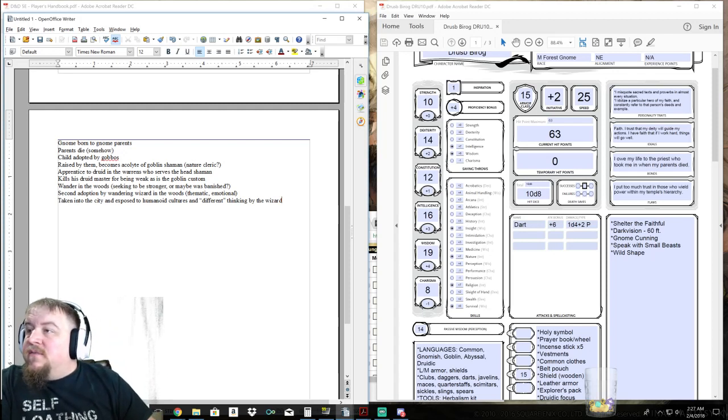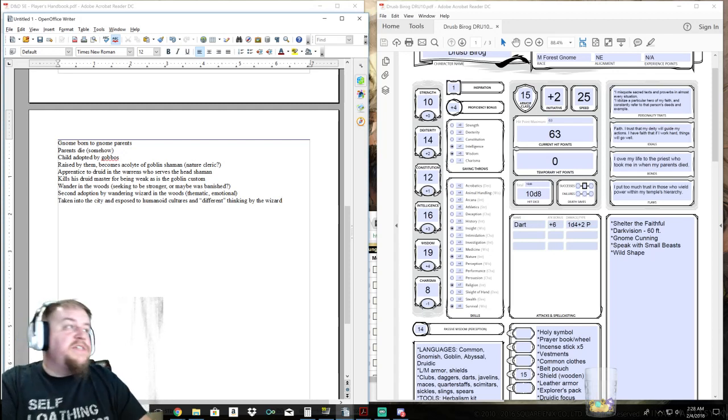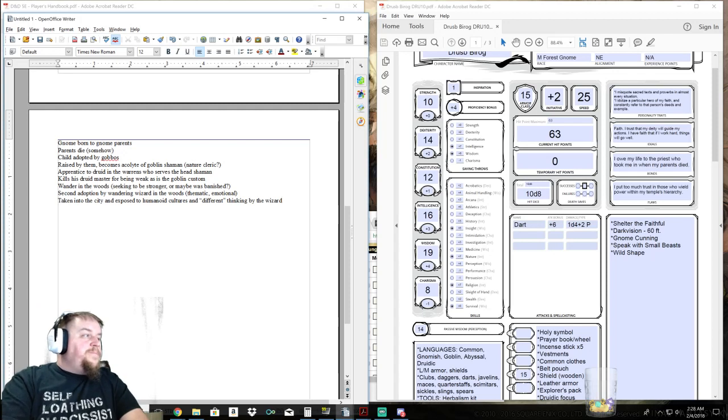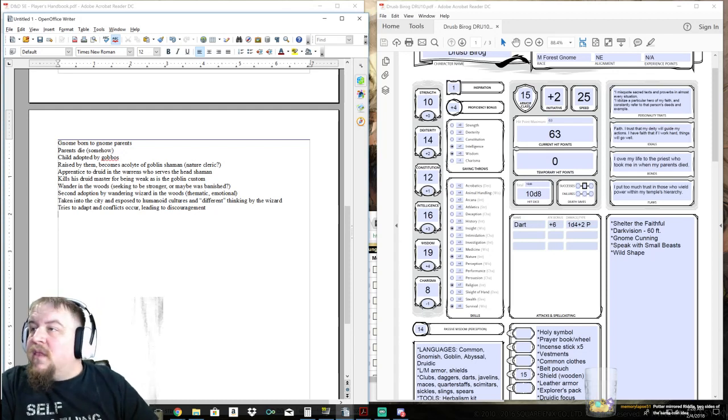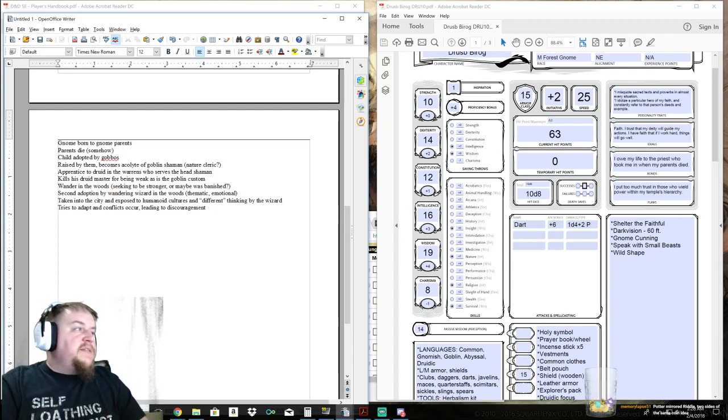Let's see. Frequent run-ins with the guards, the wizard in the city begins to teach him how to behave, which works for a while, but he rebels and flees to the forest. So this is going to be, tries to adapt, and conflicts occur, leading to discouragement. There we go. The computer tells me I know how to spell now. At some point he will rebel and flee back into the forest.